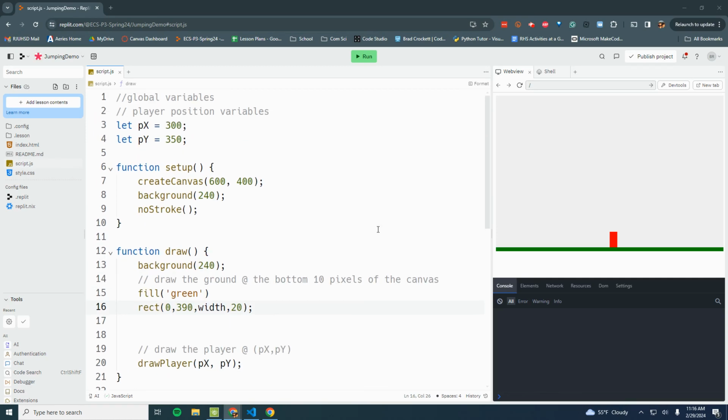All right, so this is our jumping demo. We're going to go through a couple videos of how to create a jumping animation. Right now, I have a pretty simple setup. We have two variables, px and py, that are going to hold the position of our player. And right now, our player is just going to be this red rectangle.